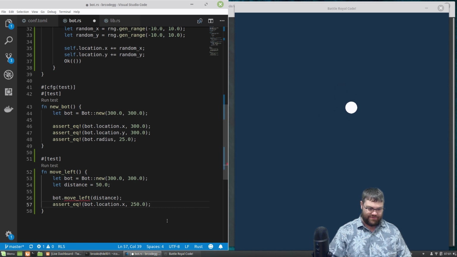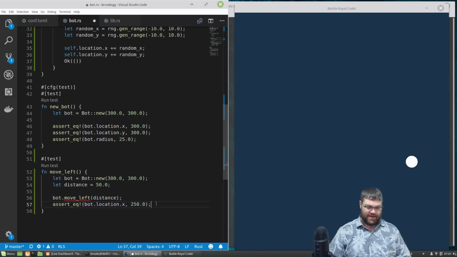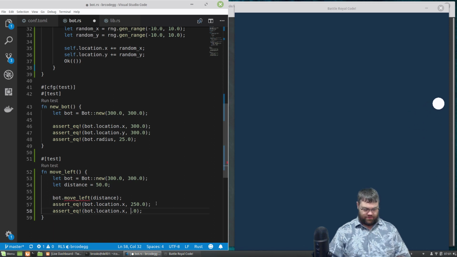Okay, so bot.location.x, and assert location. This should be 300.0, and this will be y. So y should be unchanged.